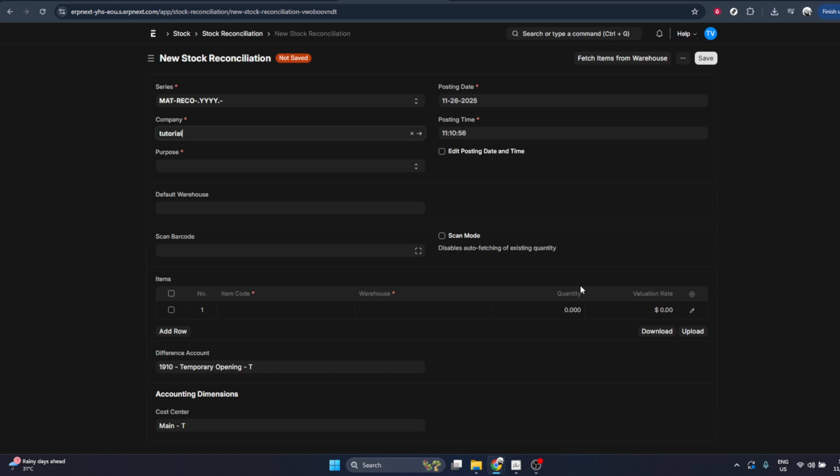And that's it. You've successfully added opening stock in ERPNext using stock reconciliation, setting up your system with accurate starting inventory.